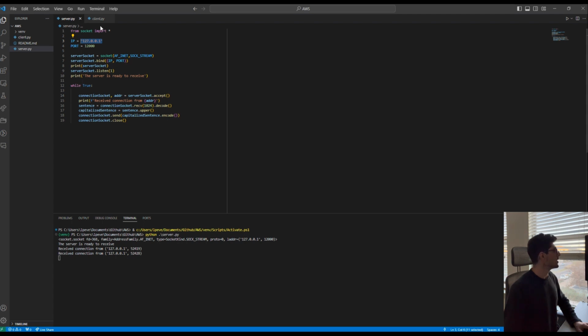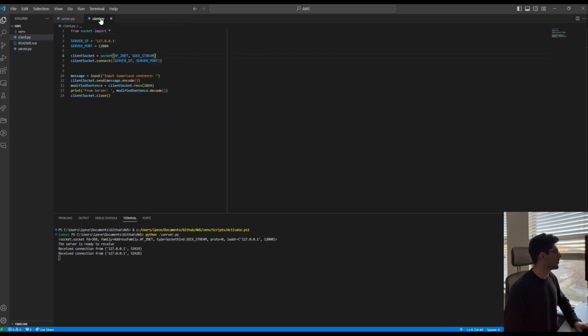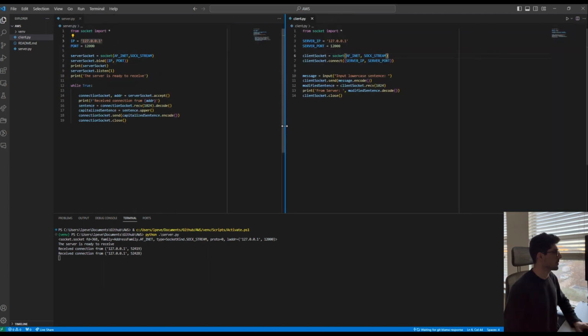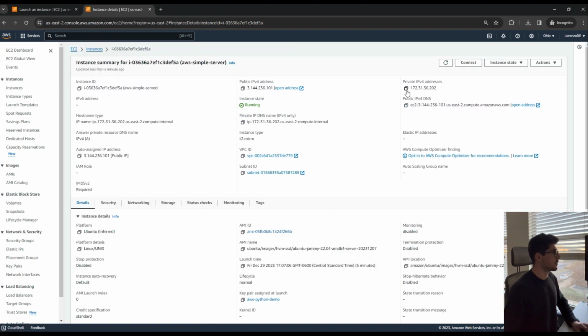But first we need to change this, right? Because this was working on localhost, but we need to now point it to the remote server. So the first thing that we need to do is change this IP address. So we're going to look at the instance ID.